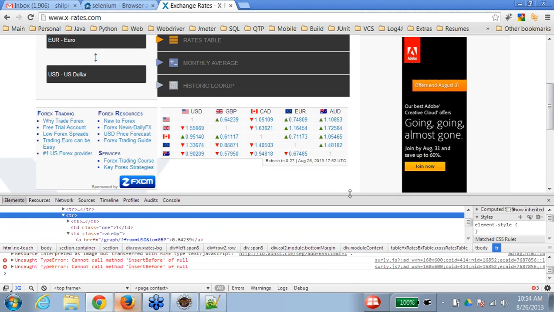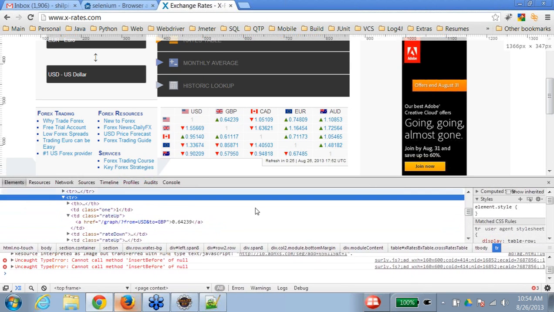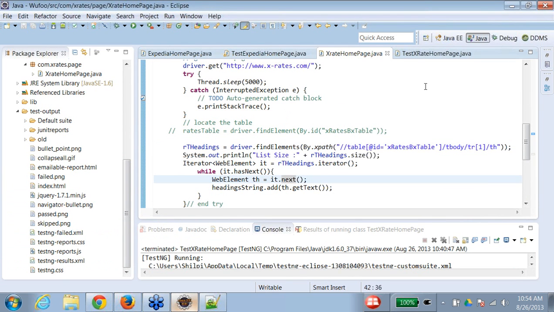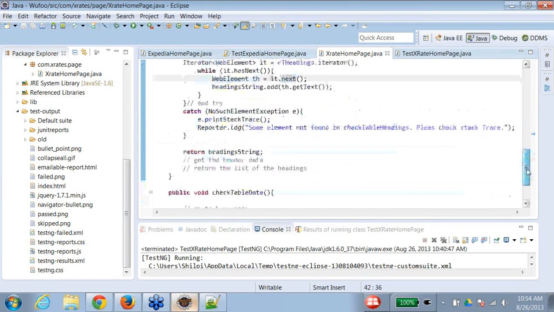Let's say the next assertion is we have to get the table data. So either you can browse through rows, getting all the column values, or this is the only option because we have tr, so we will read each row, get all the column values and add them to the list. So let's say I want to assert for USD values. Okay, so what I'll do here, I'll follow the same steps.